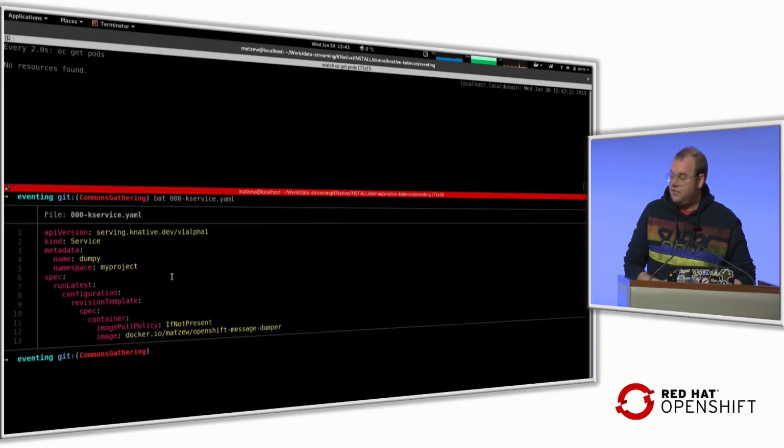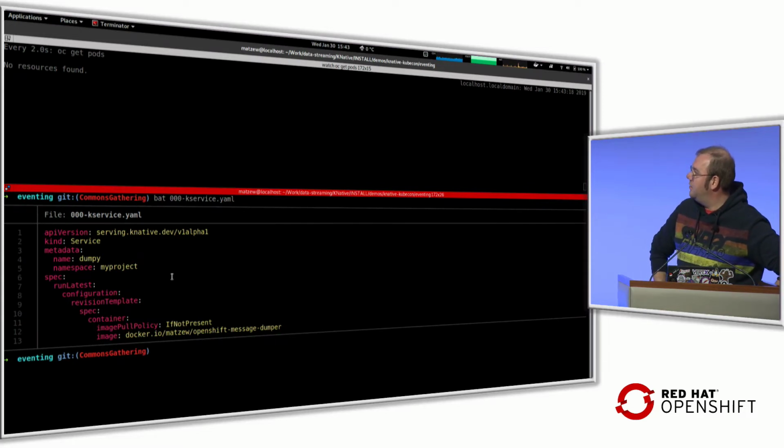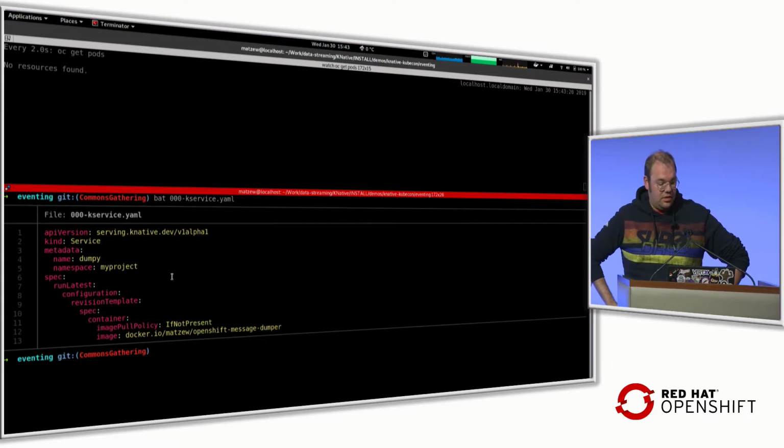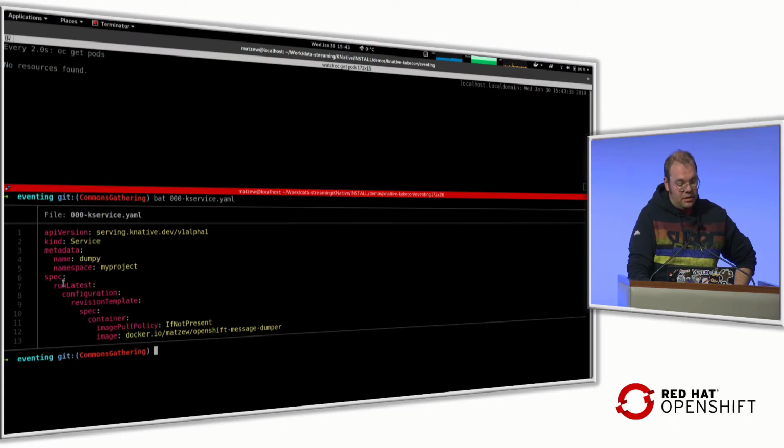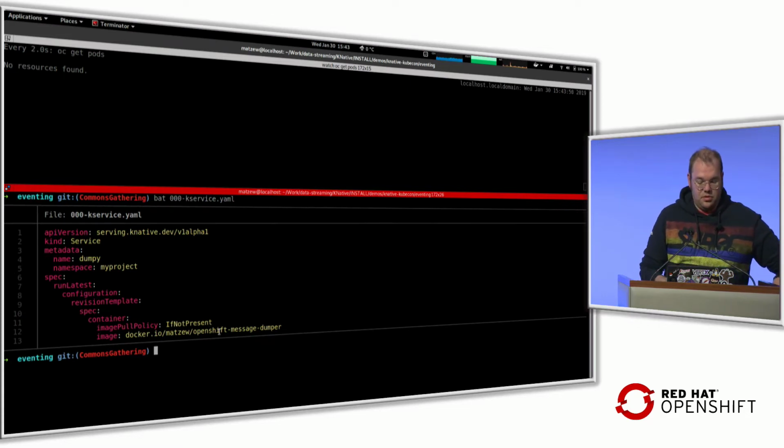This is a definition of a Knative serving service or application. The main API here is serving Knative, and the type is a service. I give it a name, and this code is named dumpy because it's just a Golang-written message dumper. So every request that goes into the HTTP server is dumped on the console. I also have some more information inside of the specification. The interesting part here is that I have to provide a container image in my setup. So I stashed a previously built container on a registry, and I'm using that.